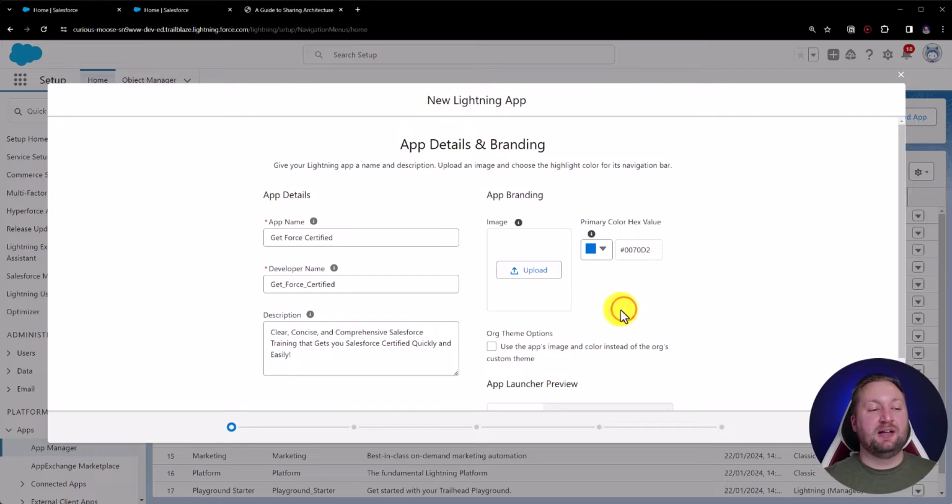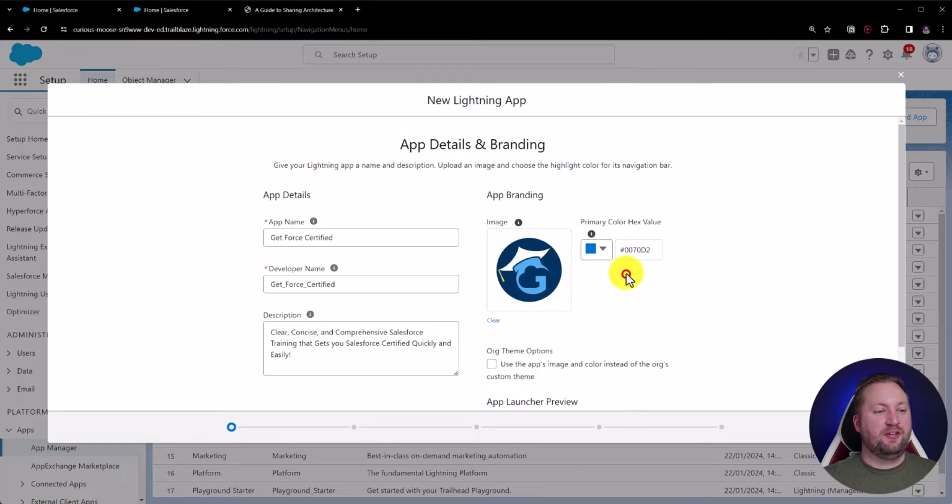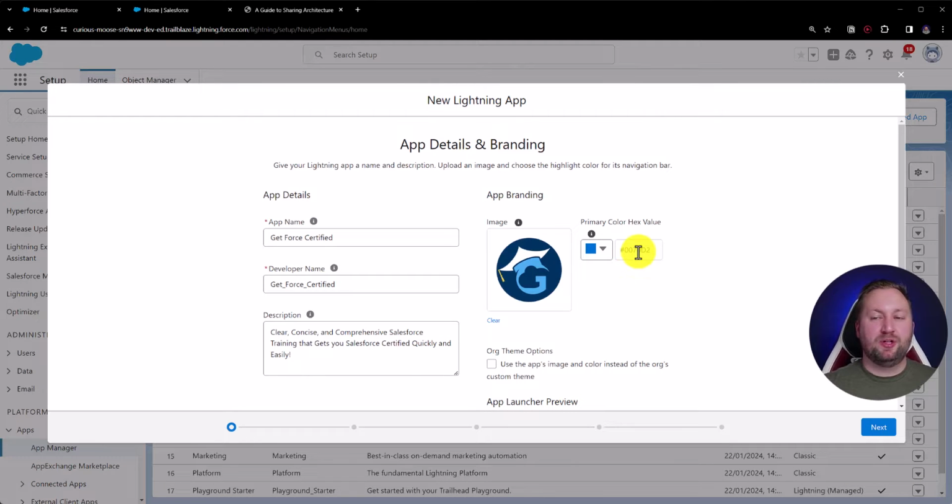Next, we can add an image. So I'm just going to upload an image. Now I've already got one here, so it'll only take me 2 seconds. Perfect. And then we could set the primary color, so the primary color of our app. Now I'm just going to change this to a nice goldy yellow. So we'll go here, just move it a little bit that way, and we'll go with that. And I'm just going to pull it up here to make sure I get that right color.